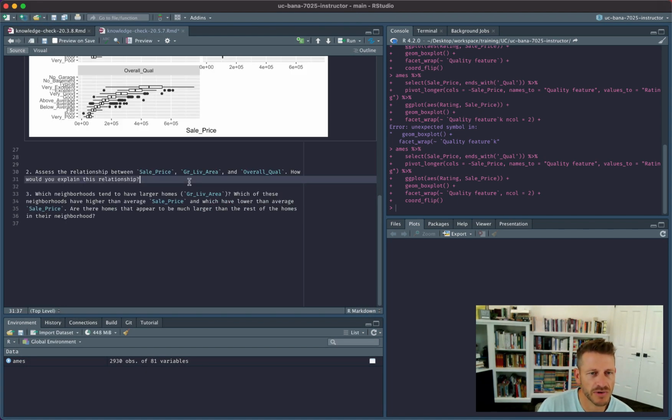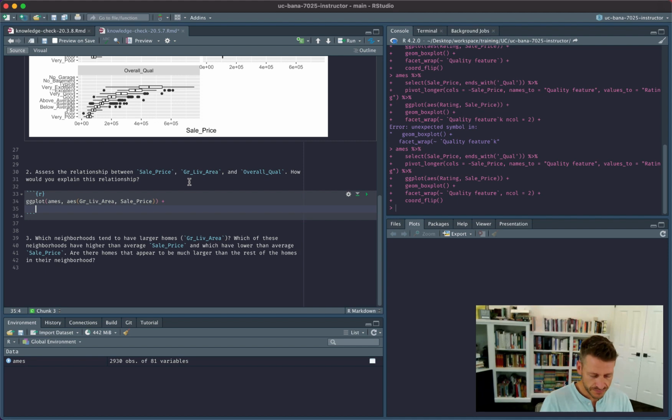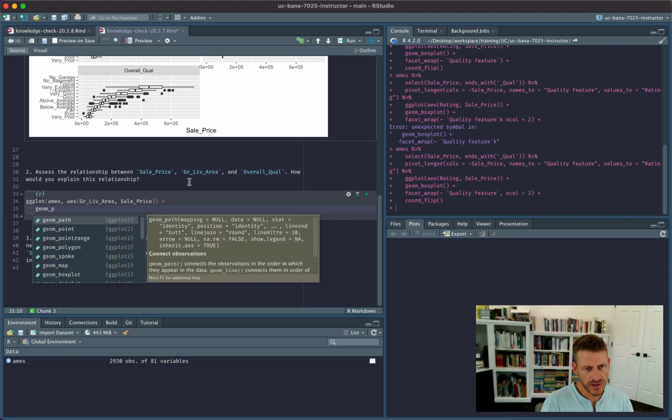All right, let's jump down to number 2 here. It says assess the relationship between sale price, the ground living area, and the overall qual feature. How would you explain this relationship? So to do this one, we can just go ahead and do a plot where I want to look at ground living area on the x-axis, and we'll do sale price on the y. And let's just do a scatter plot.